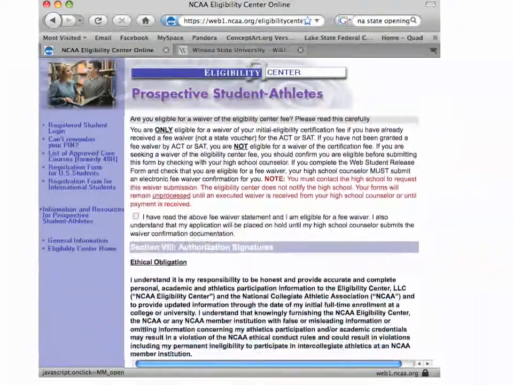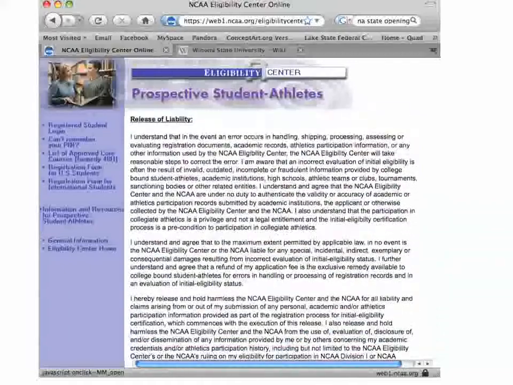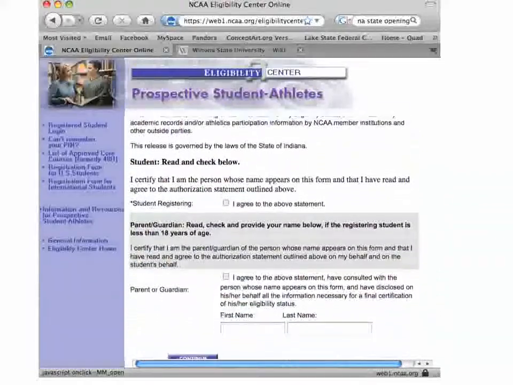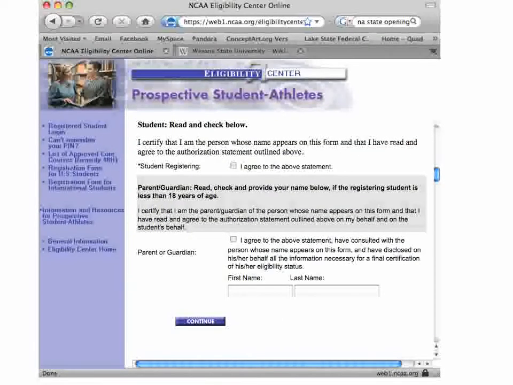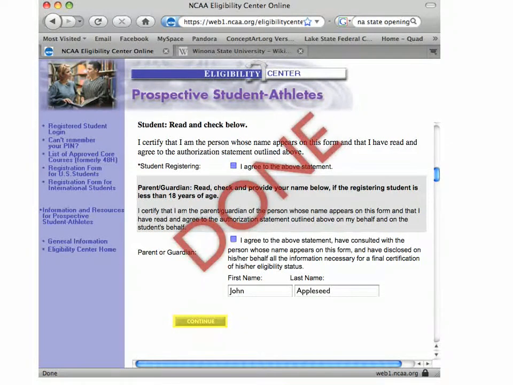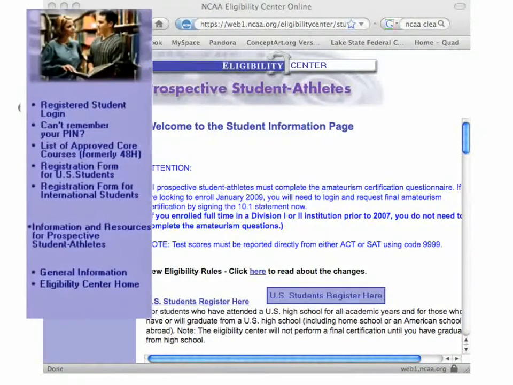We're almost done. This next part is the terms and agreement section. I'm just going to scroll through quickly and you can read it on your own time. Remember to click agree and then have your parent or guardian agree as well and write their name and continue. That's it. We've registered. Now we're going to log back in.